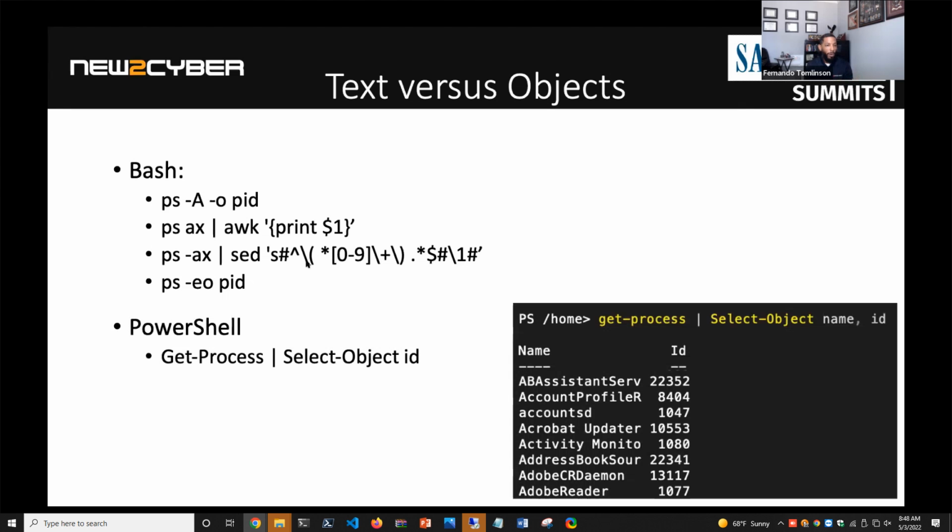However, with PowerShell, we can literally just do get-process, pipe, which is a straight up and down, and then we can select the object that we care about. In this case, we care about the object or the property called ID. And looking at my screenshot, let's say you want to get the name as well.